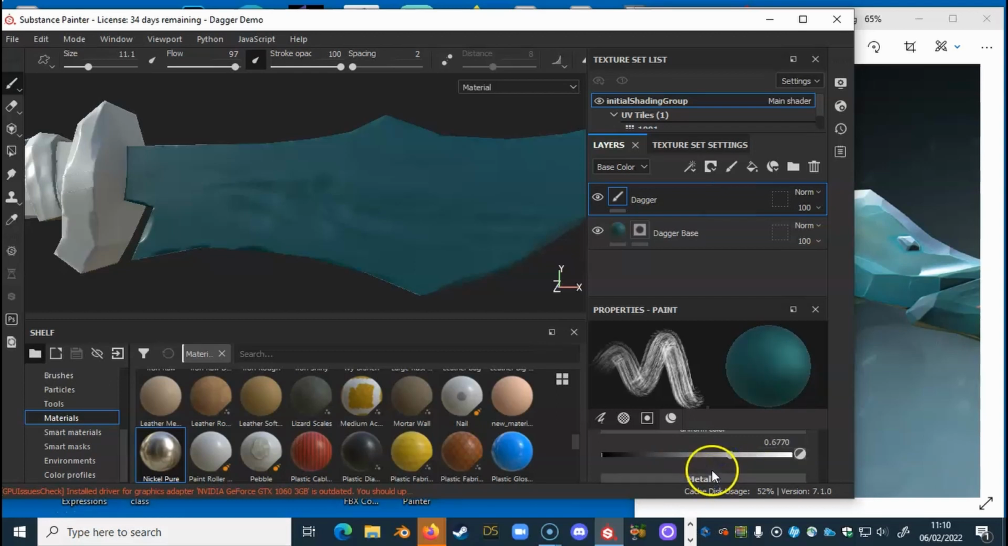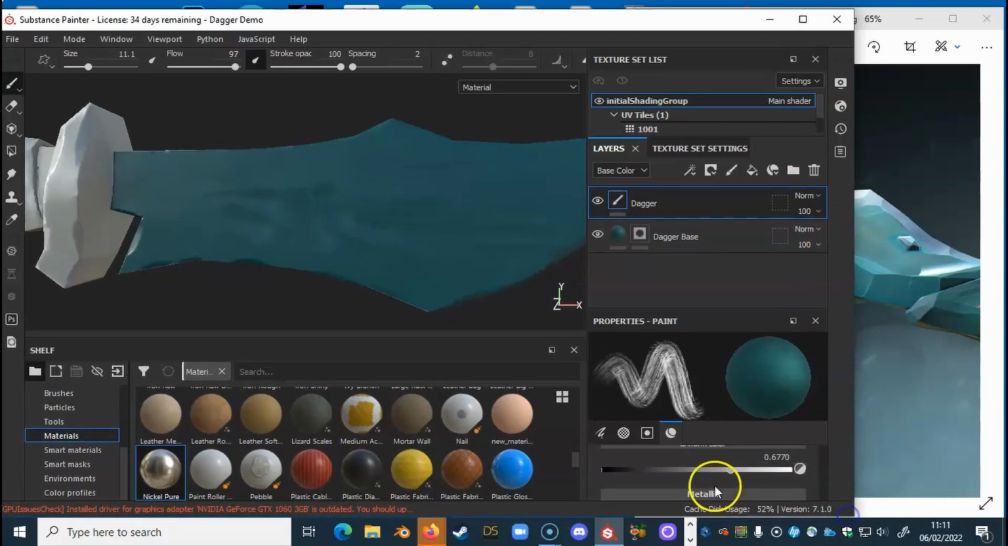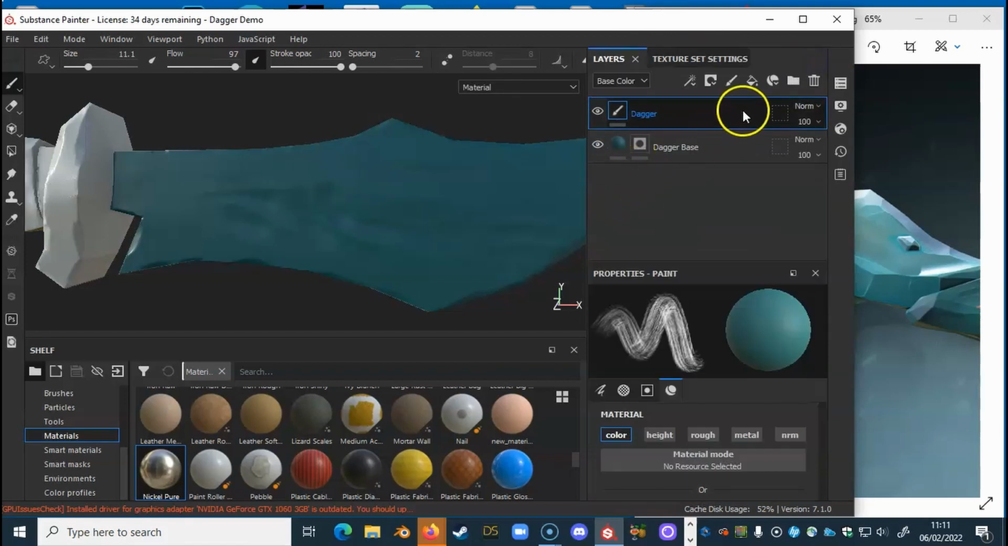Really take it down. Don't really need any of the metallic either, so I'm just going to have a look. I don't think I've got it selected anyway. Where are we? I'll take the metal off. Let's just do it that way. So all we've got really is color and roughness. You could even just take that out. So we've just got the color. Let's just do that. And basically ready to paint into it.